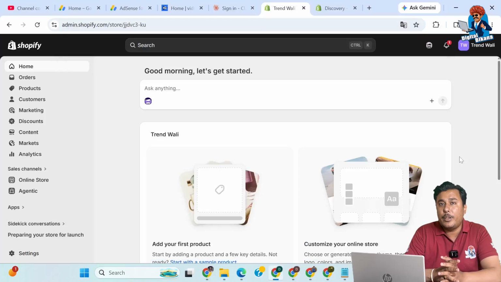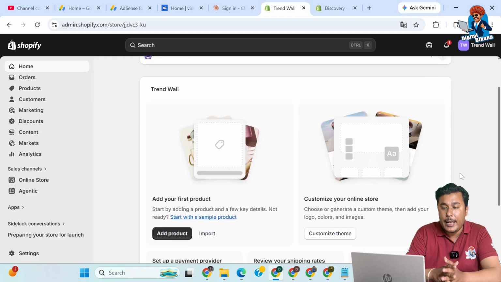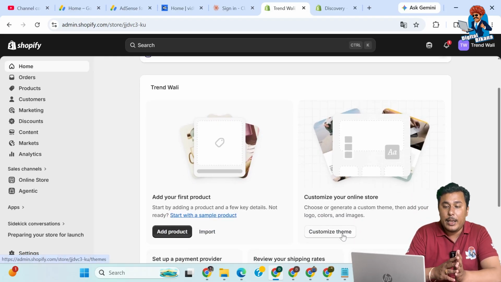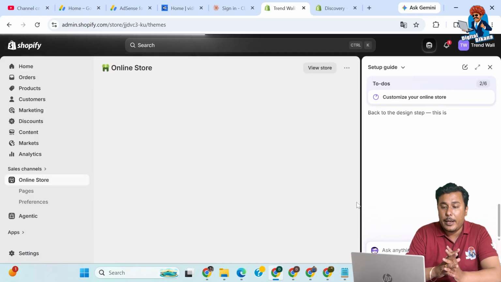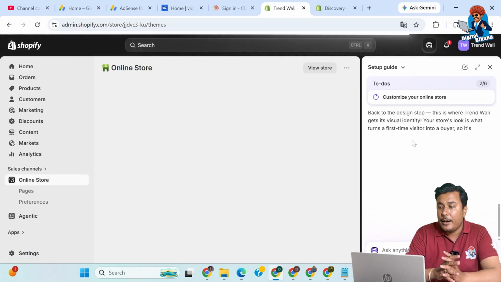Hello friends, in this video we are going to learn how to import a theme in a Shopify store. Right now, as you can see, we are in the Shopify dashboard. In the left side toolbar, the Online Store option is available. You just need to click on it.